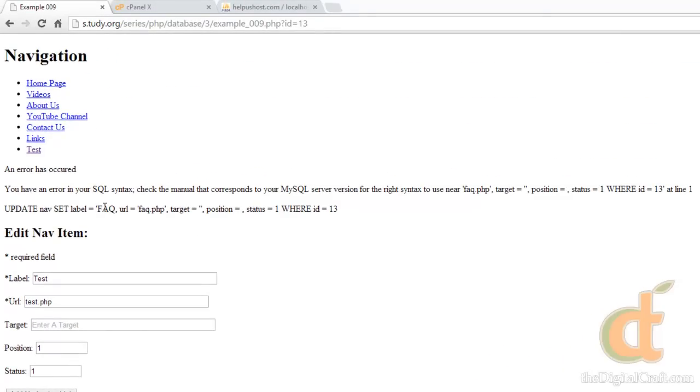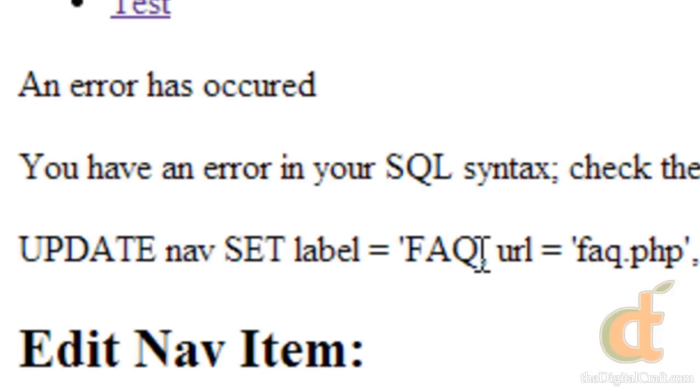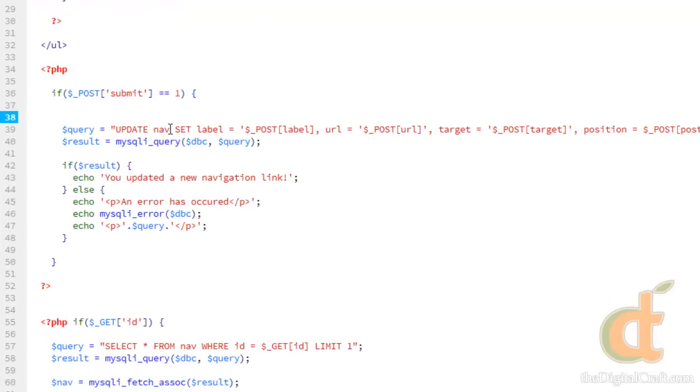So now you'll see why outputting the query when we have an error is really nice. Because it shows us here near where our error is. But there's actually no error right here. I'm seeing that the error is actually here. We're missing a quotation mark after FAQ, after the label. So let's go ahead and fix that. Yeah, there it is.